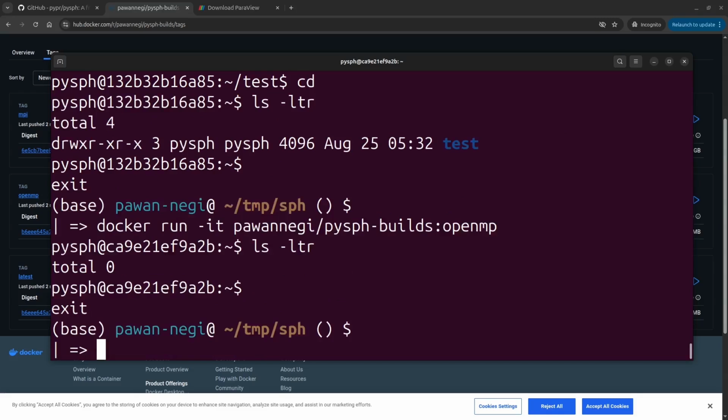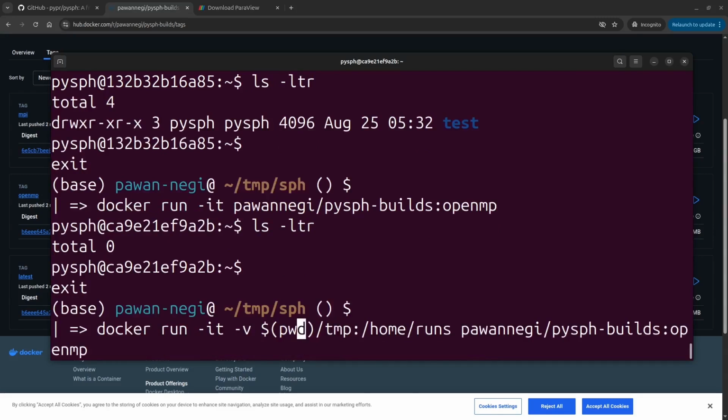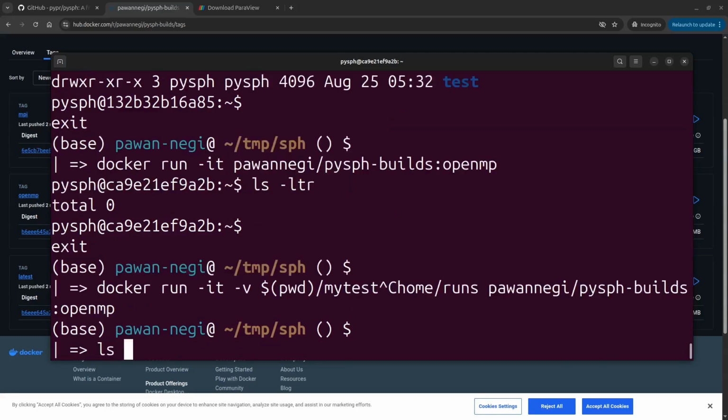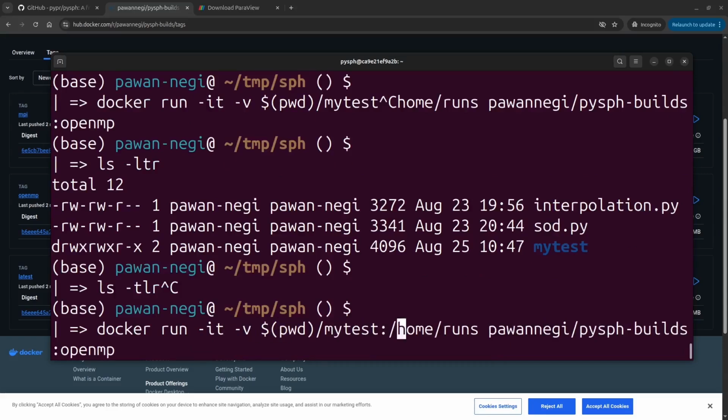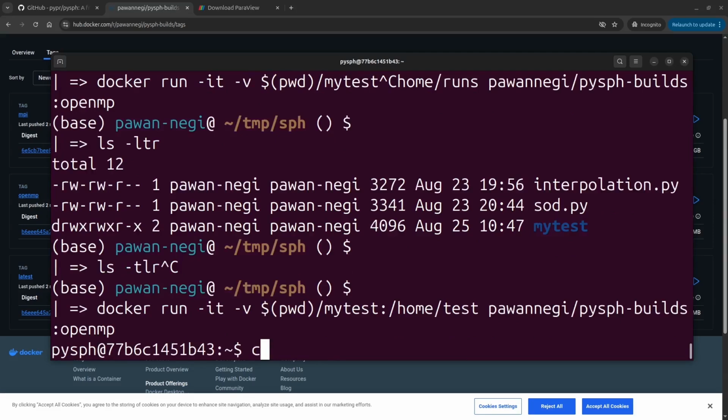In order to do so, you have to use this particular command where you say that I want to have this my test folder, which you can see here, as in the home, and inside this I'll create this test folder. This folder will be the same as my local folder, and with this I'll run this particular image. When I load this image, it will load this local folder as well. Let's see. Now I have to do cd home and test, right?